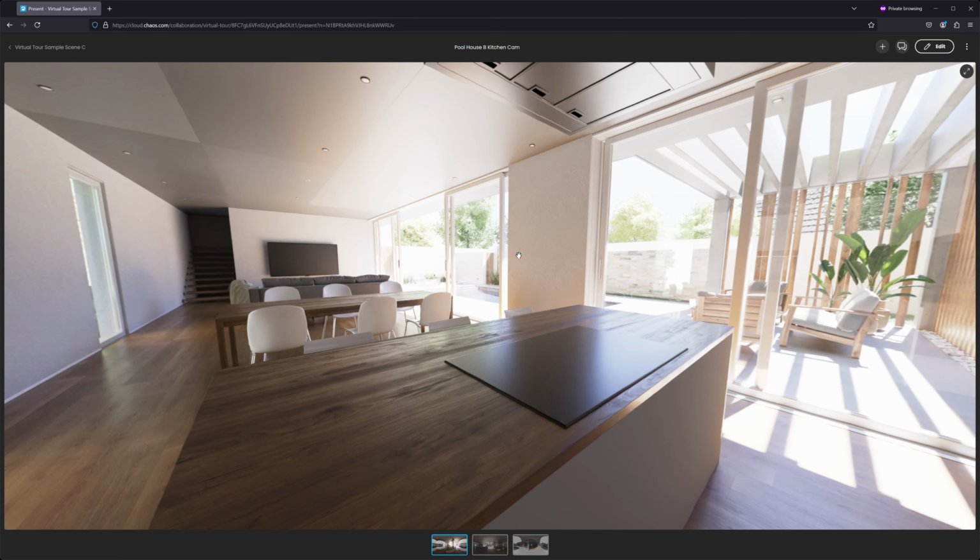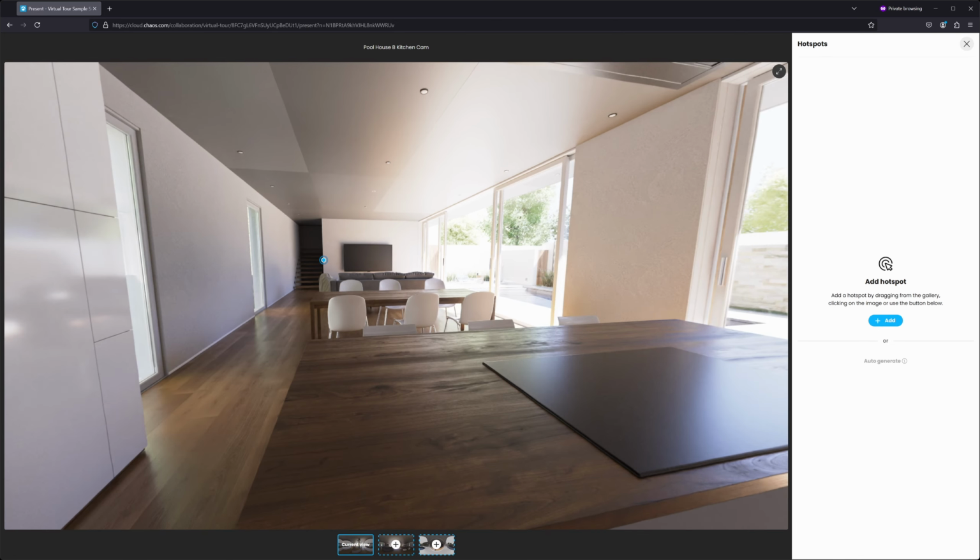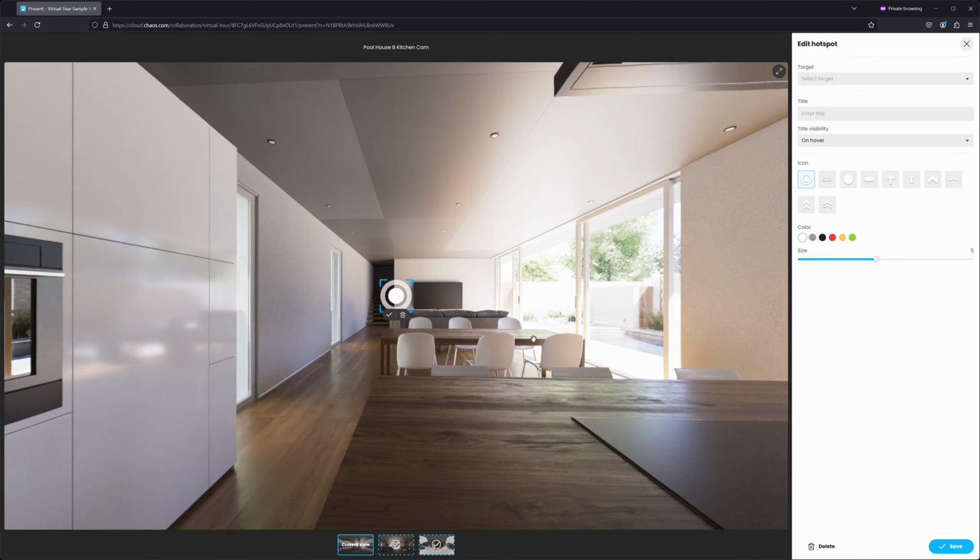our virtual tour easier. So we're going to go under the edit menu up here, under hotspots, and we're just going to place a hotspot, I guess, somewhere around here. Okay, for the target of this hotspot, we're going to select our living room panoramic image. And for the title, we're going to give it a descriptive title. We're going to call it the living room area.